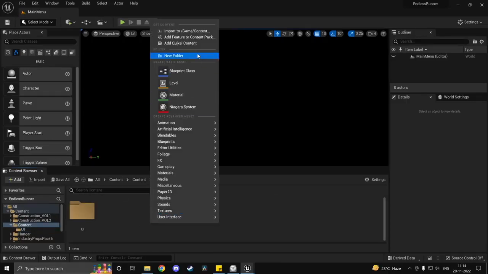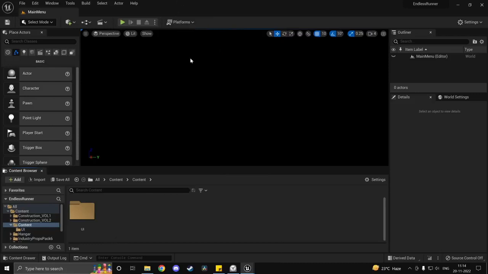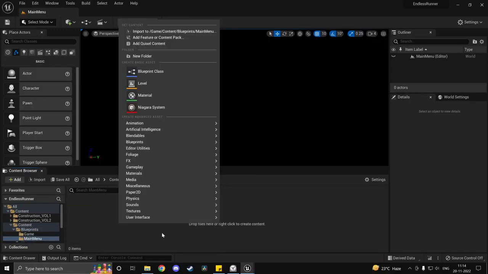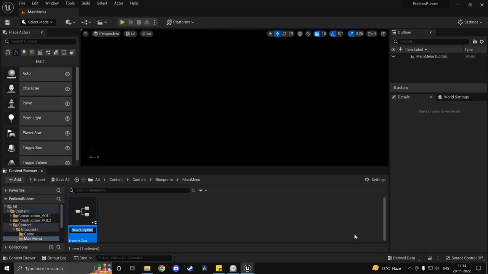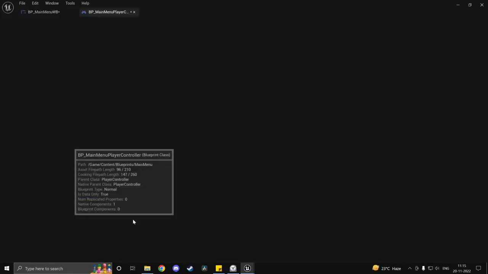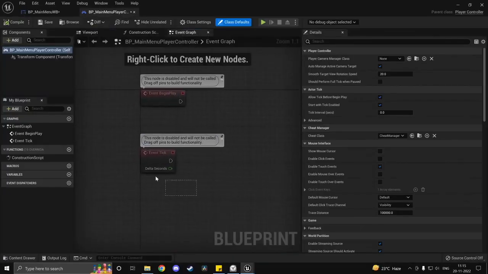First of all, we haven't even created the widget. So under content, we'll go ahead and create a new folder and call this one blueprints. And we'll have 2 subfolders here. We'll call one game and the other one main menu, because we'll have different player controllers and stuff for the main menu and the actual game. So under main menu, right click, go ahead and head into blueprint class and create a player controller. And we'll call this one BP main menu player controller. So this is basically for creating the widgets and stuff. We'll just use the player controller.